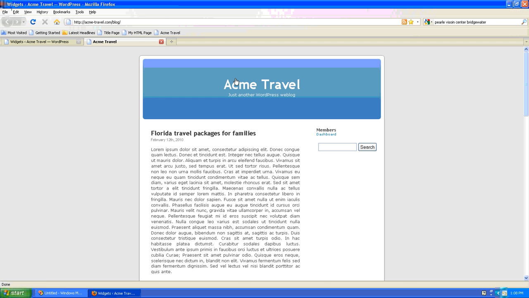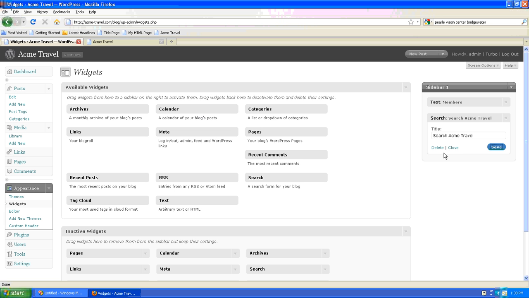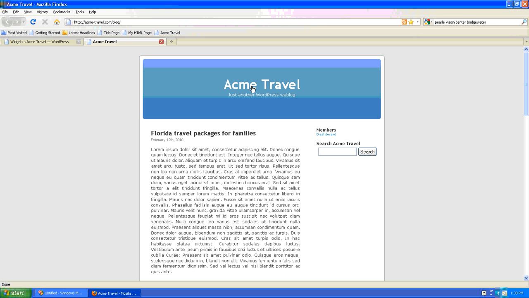Go back to the blog, and you'll see that the search widget is now titled in a very specific way, and we may just decide that we want to get rid of it altogether, in which case we go back and click the delete button, and that deletes the widget. There's nothing to worry about. You haven't caused any irreparable harm to your blog. You've just deleted a widget, and you go back and refresh the page, and you can see that it's now gone.